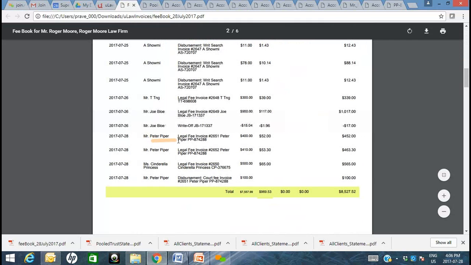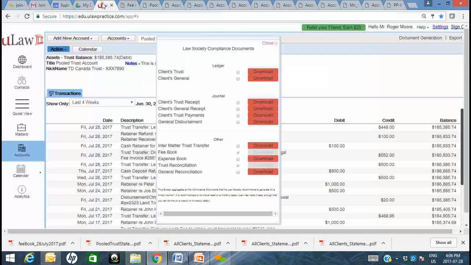So here's Mr. Peter Piper. You've got his legal fees, $400 plus his HST. You've got another legal fee for $410 plus the HST involved in that. And here was the court fee of $100, which was a disbursement, but with no tax reflected. Okay.